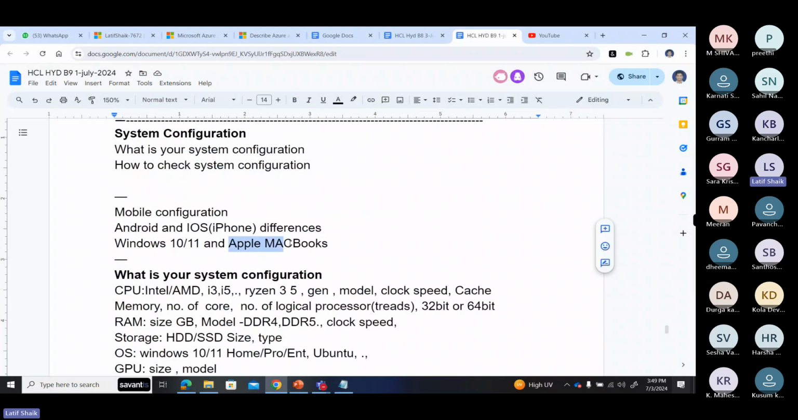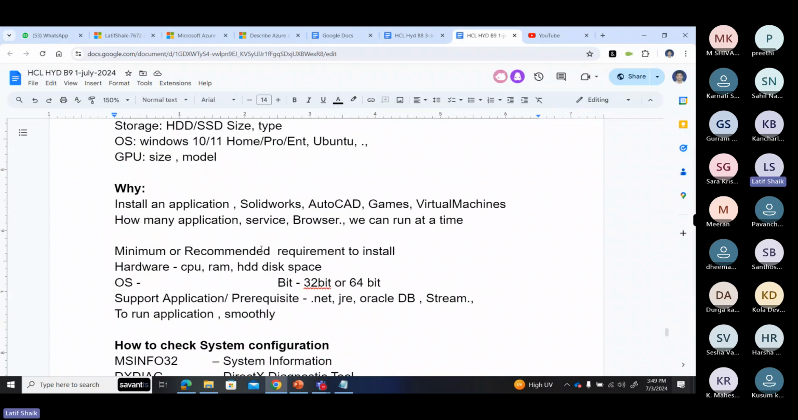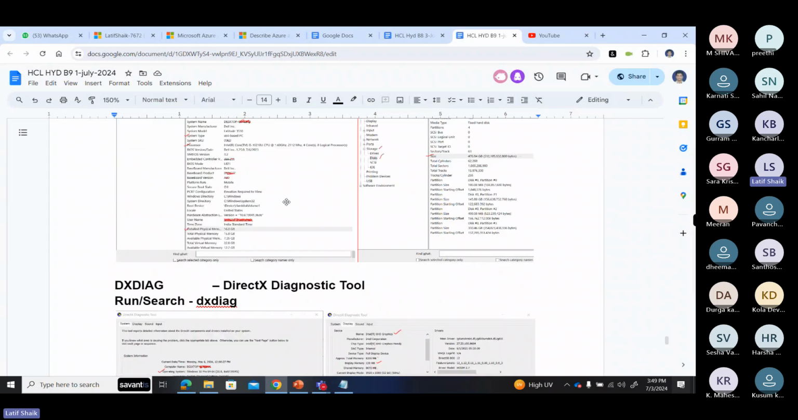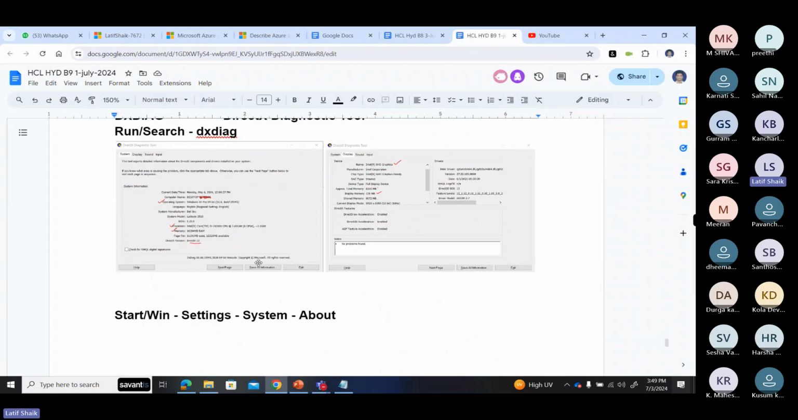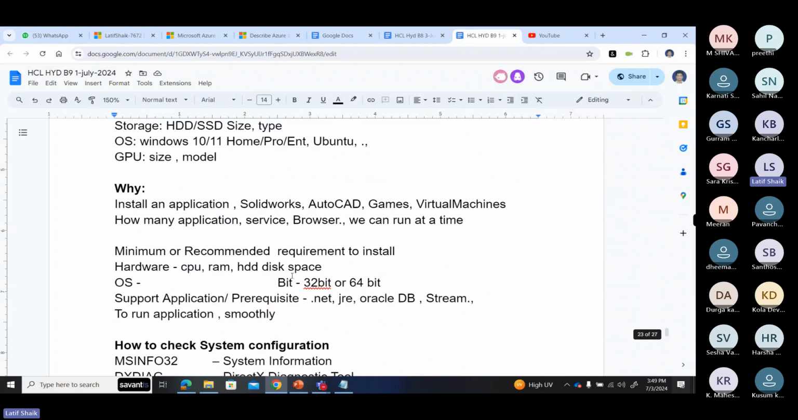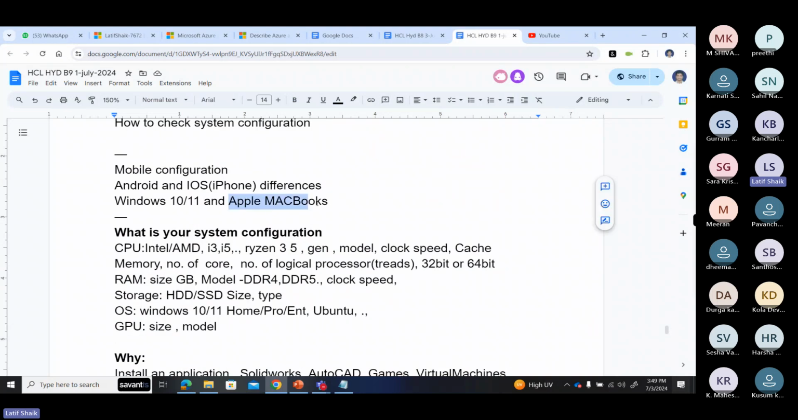In case you have a MacBook, last time one guy asked me, sir, I have a MacBook. No problem. Tell about your MacBook configuration. But whatever I'm telling here on how to check your system configuration is not applicable for MacBooks, because MacBook is very simple. There is a help menu, click it and you will get details about your MacBook. So you will find your system configuration.